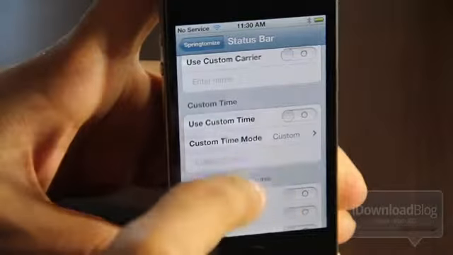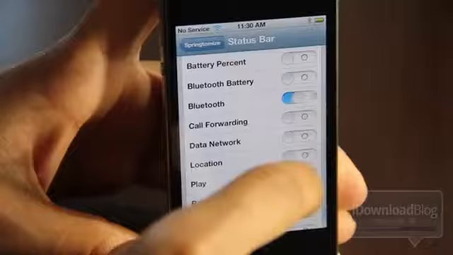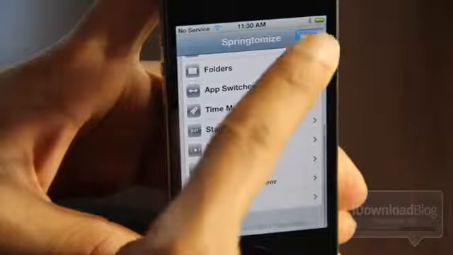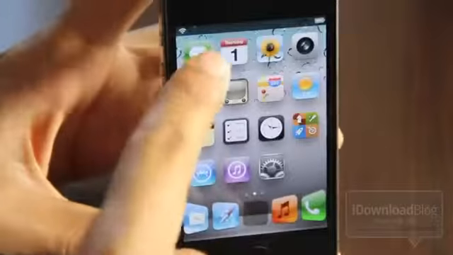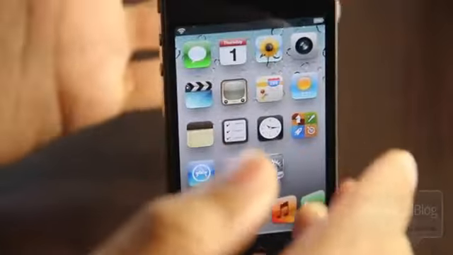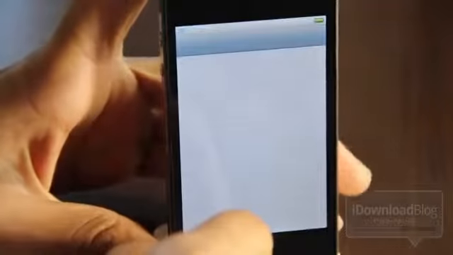I think that's all we want to do. Yeah. How about Bluetooth as well? Okay, so let's go back out, reload, respring, and we should see a clean status bar. There it is, clean status bar. I love that. That's one of my favorite things about any of these tweaks here.